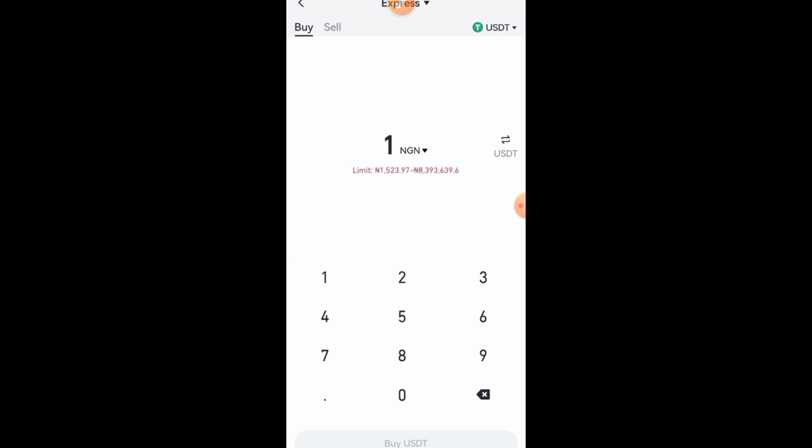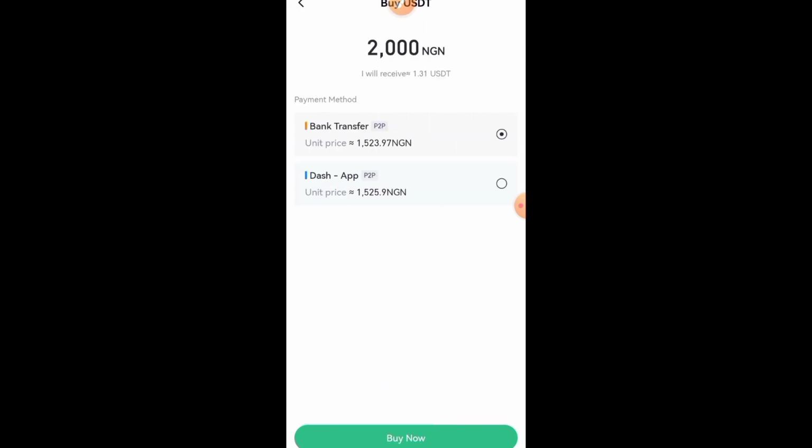Then you come here and select the amount of the token you want to buy, that's USDT. Let's select 2000 Naira. That's approximately 1.31 USDT. So we're going to click on buy. You can see buy down here. You click on buy, then it will automatically pair me with a P2P person.